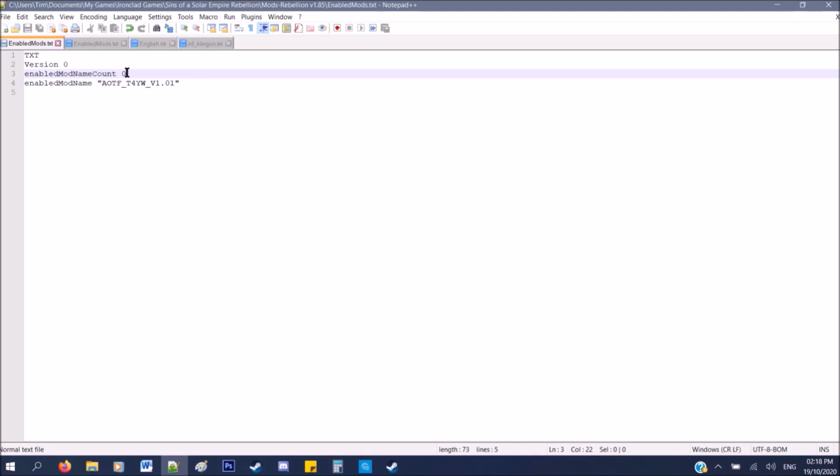Stock Sins should load up, but we want our mods to work. Let's change that back to a 1. Save. Done. Reinstalled. Easy peasy. Next time you start up Sins, Ages of the Federation shall load up.